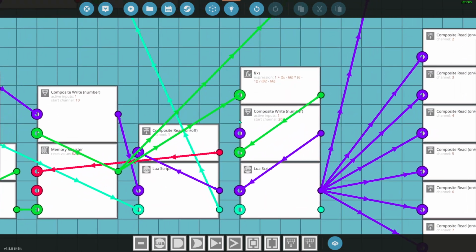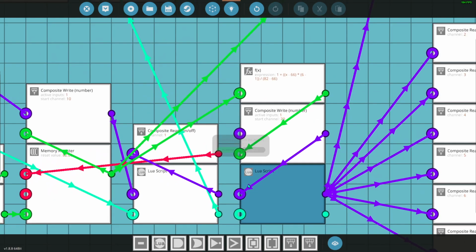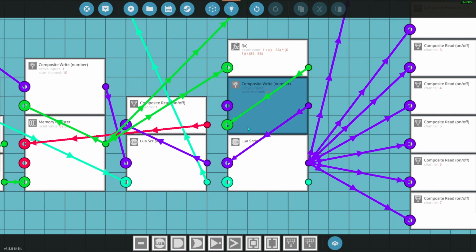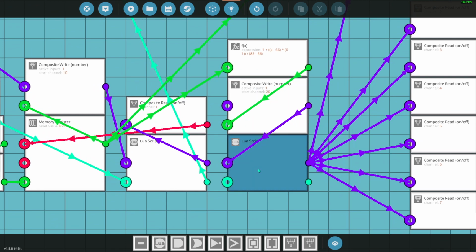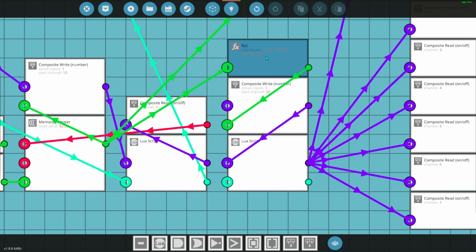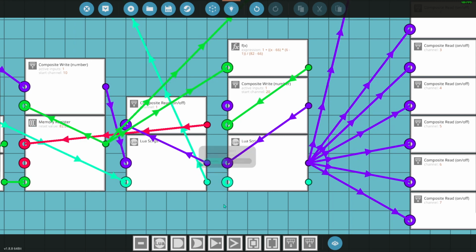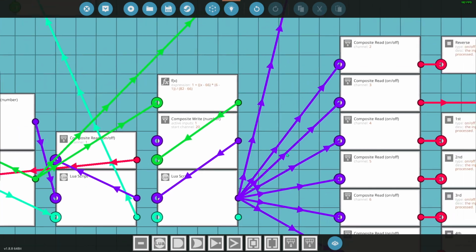Then we have this expression going into a composite write, starting at channel 20, so outputting to channel 20. And that output on channel 20 is being written to this Lua script. So this Lua script will see channel 20 as the output of this expression, which is being translated from the memory register's current value. And it itself is outputting to the gearbox.